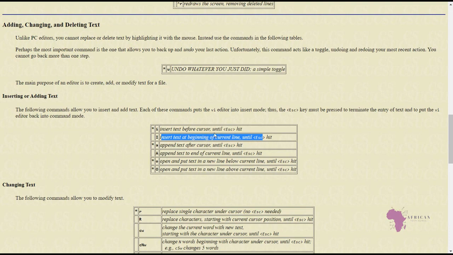And with all this, there is this remark: until escape is hit. So what this means is, when you have finished inserting or adding text into your file, remember you'll be doing this only in insert mode. How you move out of insert mode and save the file is you press your escape button on your keyboard or whatever device you're using. So it's as simple as that.